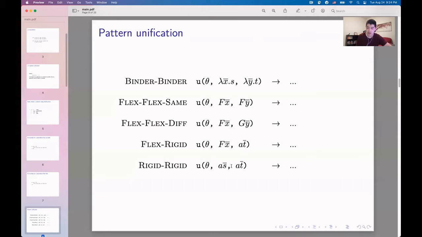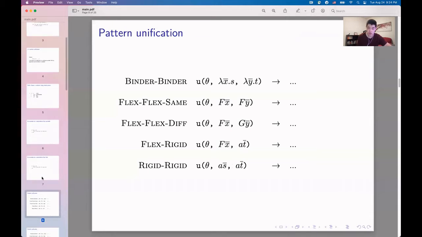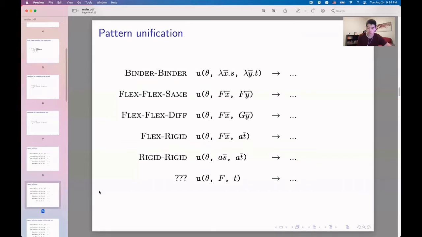If we think about the case that just failed, we are missing a rule that is commonly seen in first order unification, which is, well, how about a variable directly unified with another term? This was not in the original rules of higher-order unification. So simply, it cannot handle such a case.